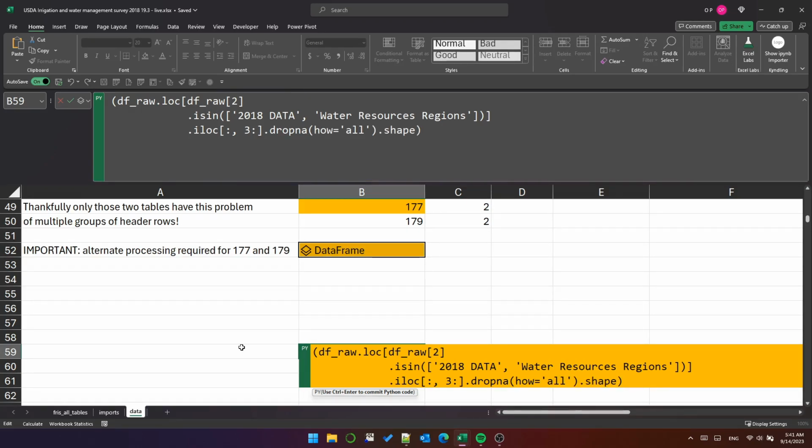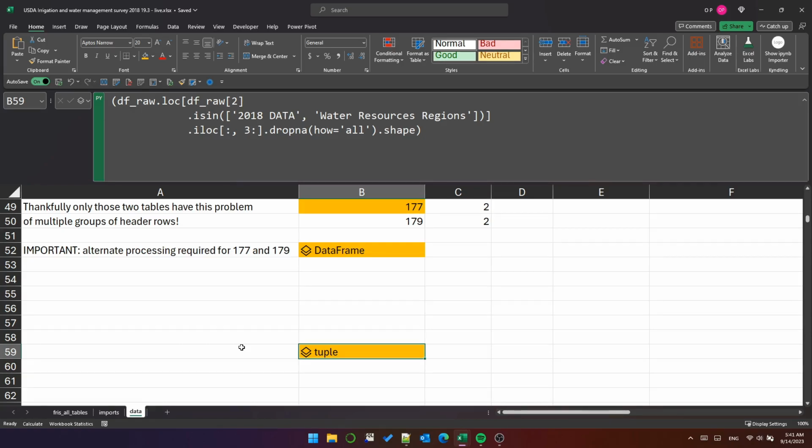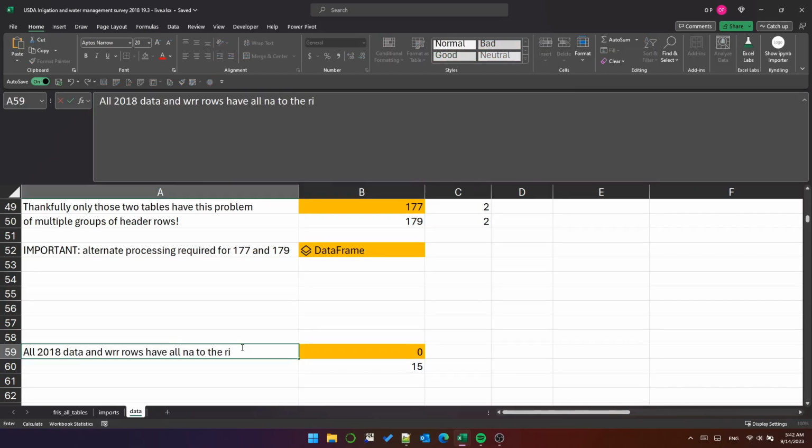If drop na successfully drops every row returned by the previous conditions, we can deduce that every row with those subheadings is blank in every column to the right of the subheading text. If shape returns 0 in the first element of the tuple, we'll know that drop na has dropped every row. And there's the 0. Nice!